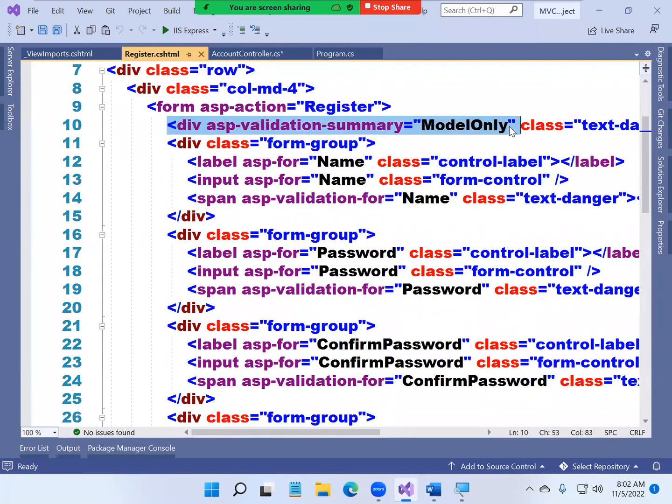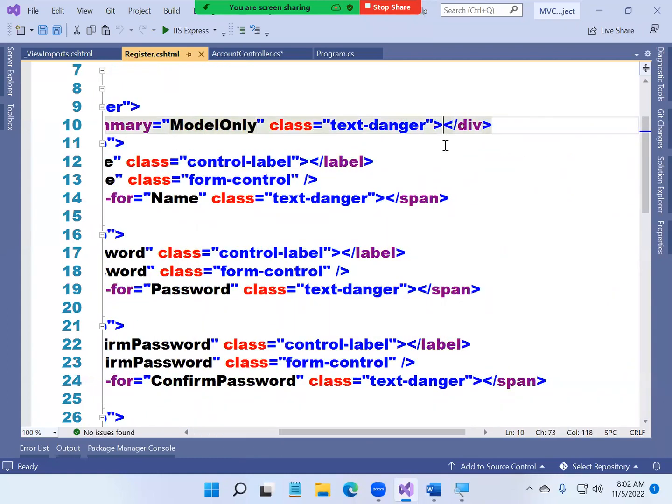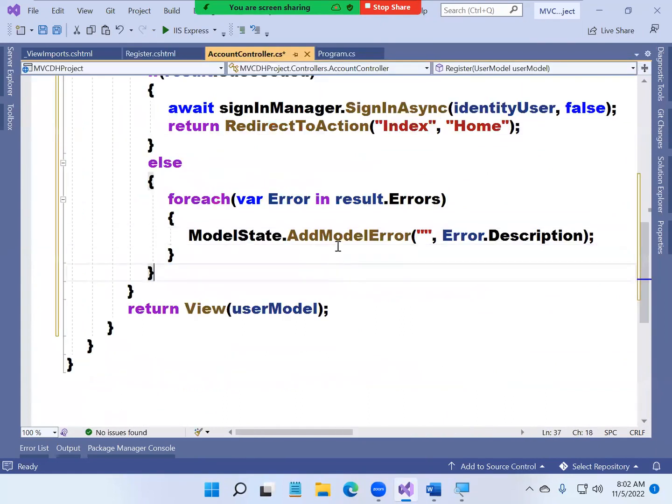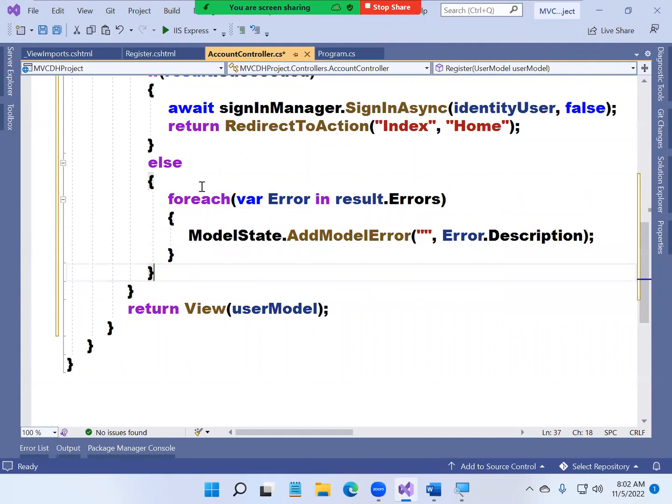So the model state dot add model error will show you the error messages under the validation summary. Here, all the error messages are going to be published. And to send the messages there, what you should call? Add model error. First parameter is the title here. I don't want any title. Okay, directly error dot description. So multiple errors can be present. All the error messages will be propagated to you here.